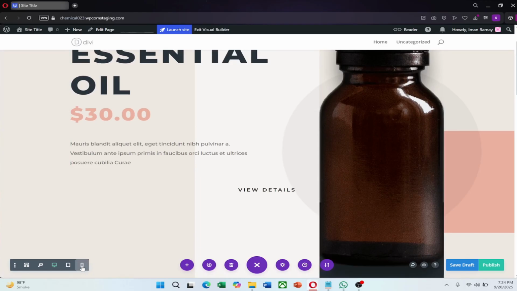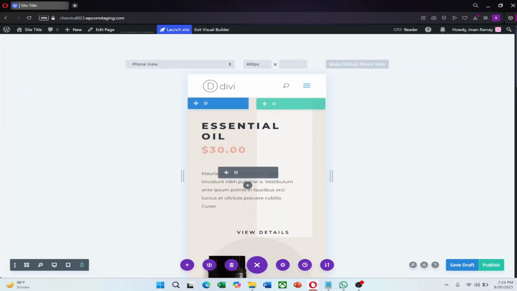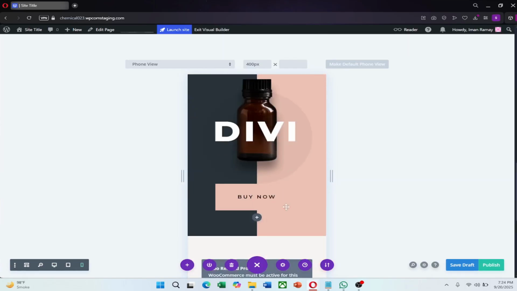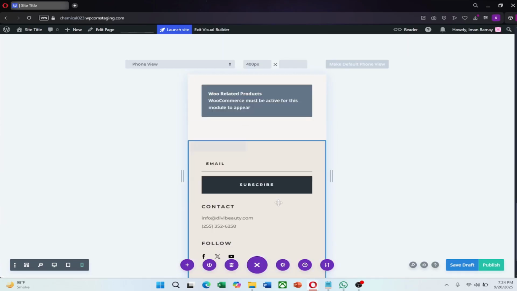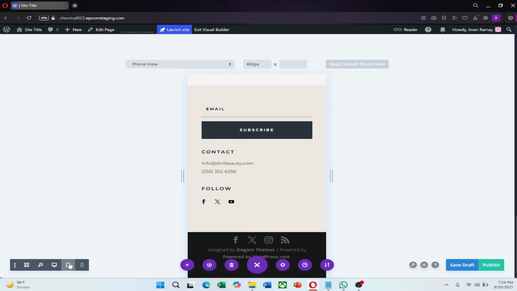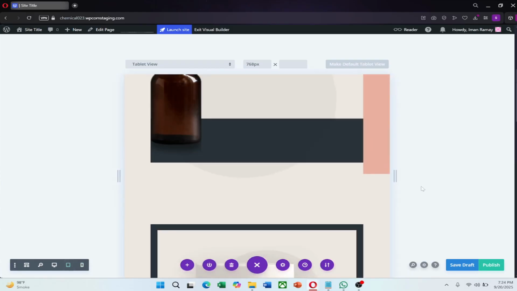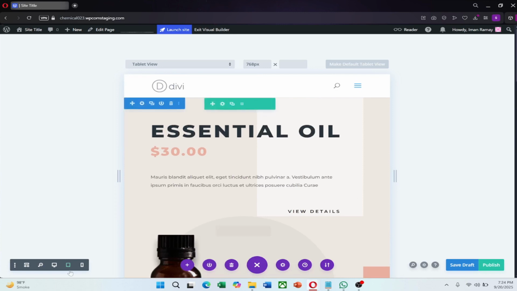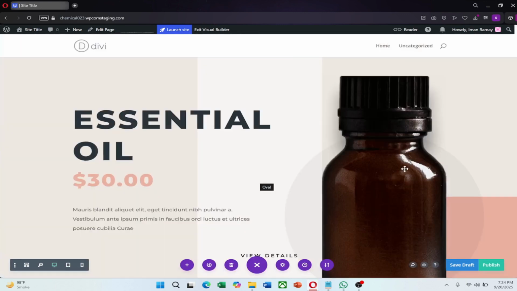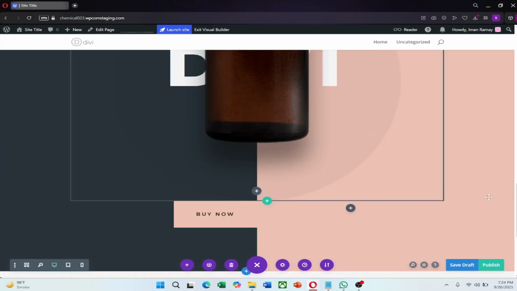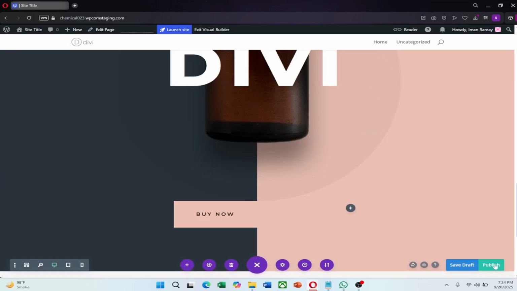Before publishing, check how your product page looks on different devices. Divi allows you to preview the layout on desktop, tablet, and phone. If something looks off, like text too large on mobile or spacing too tight on tablet, you can adjust it only for that device. This ensures your product page looks professional and easy to shop from no matter what device your visitors use. Once you are happy with the changes, click Save and view your page.